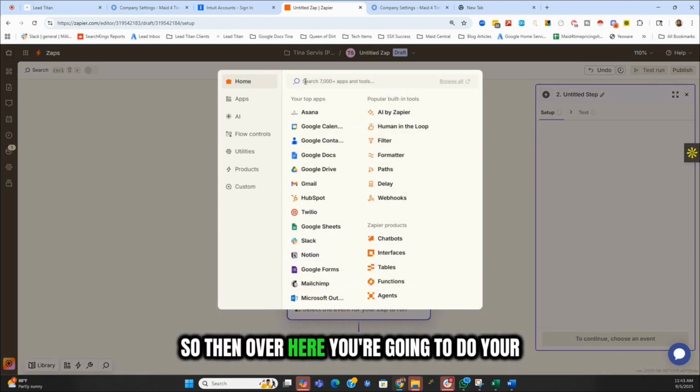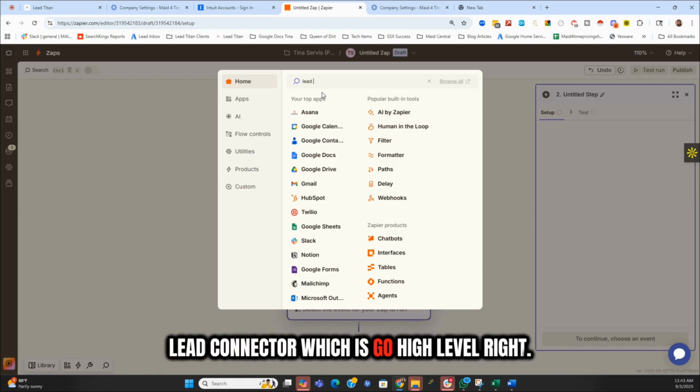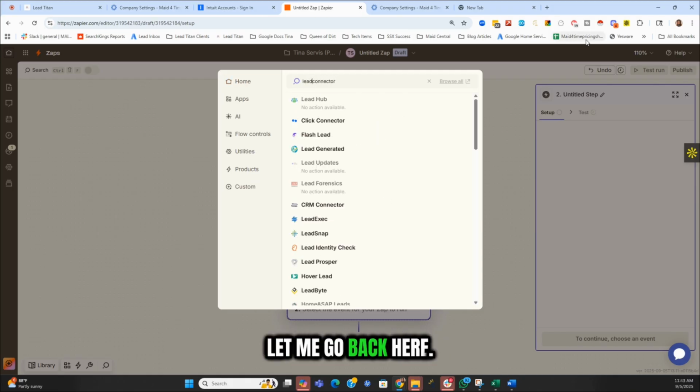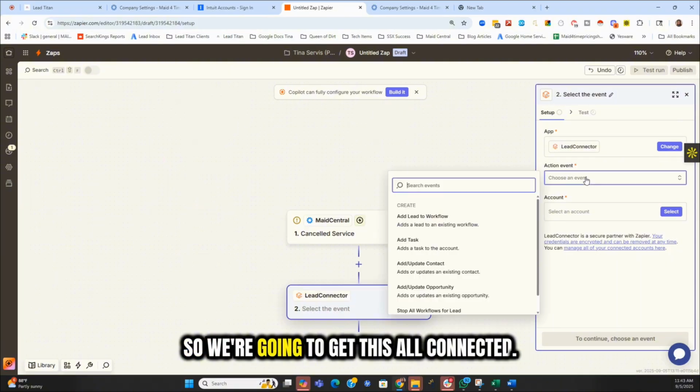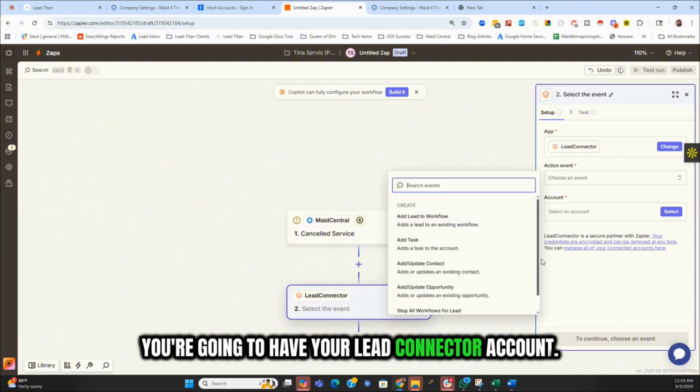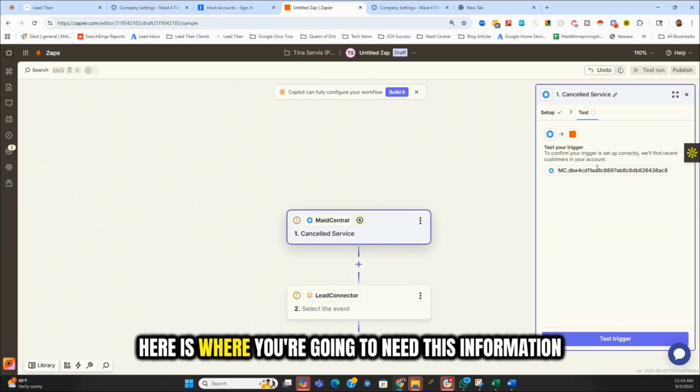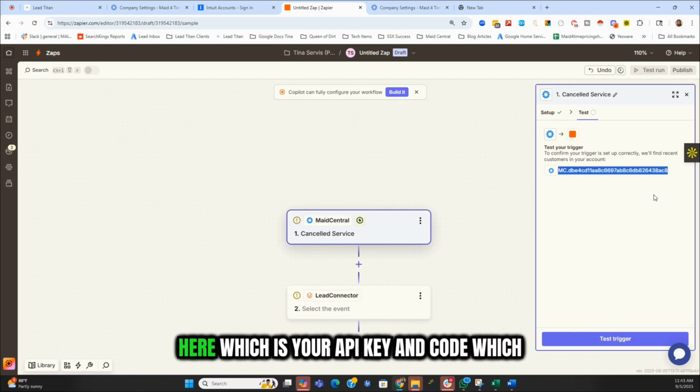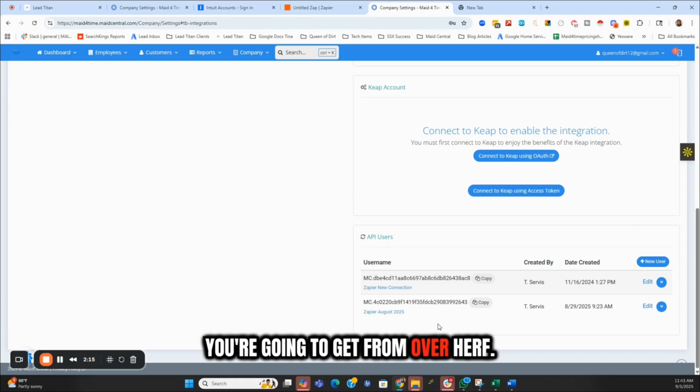Okay. So then over here, you're going to do your lead connector, which is GoHighLevel, right? And let me go back here. Okay, so we're going to get this all connected. You're going to have your lead connector account here. Here is where you're going to need this information, which is your API key and code, which you're going to get from over here.